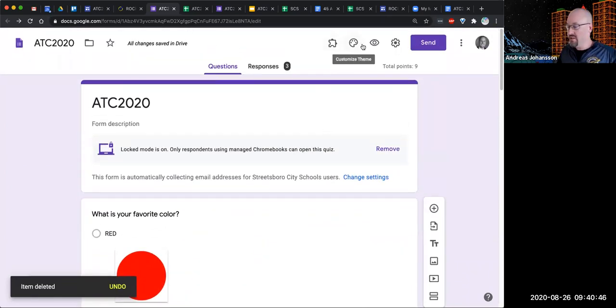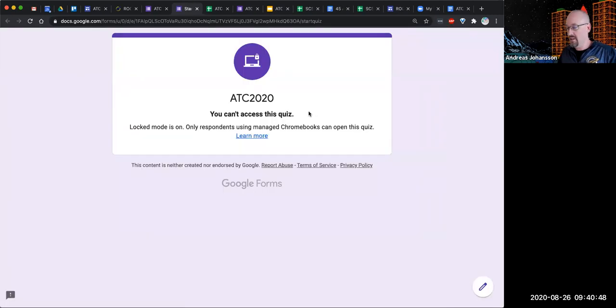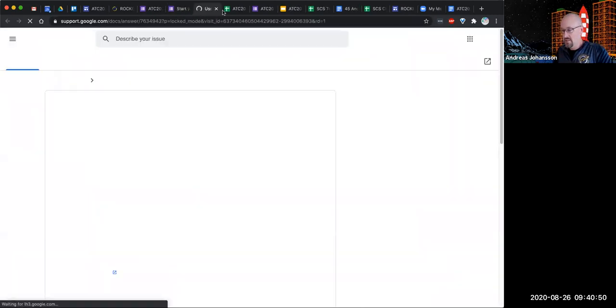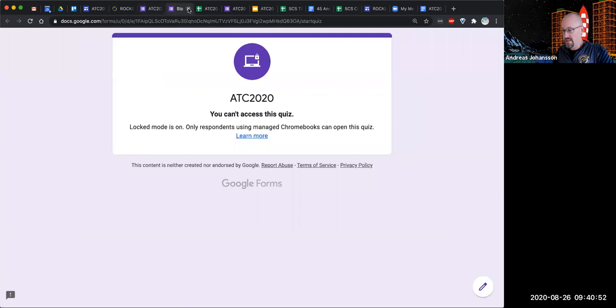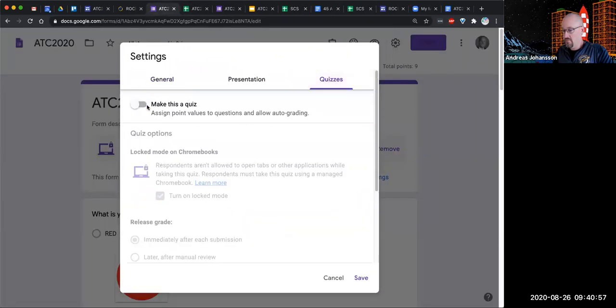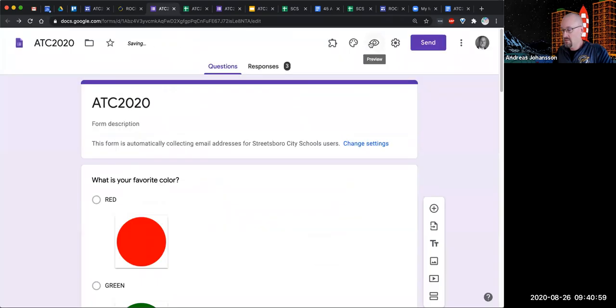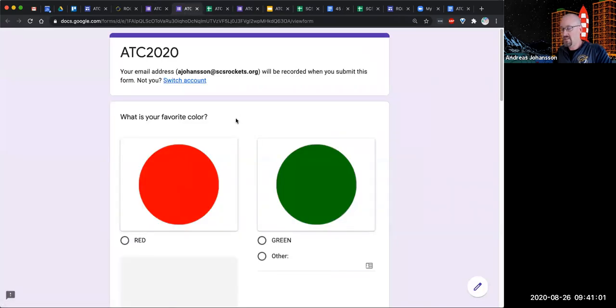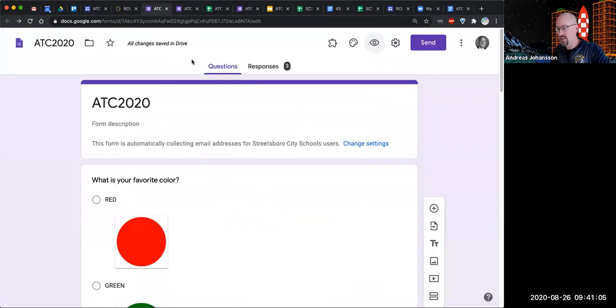So if we go to this preview button again, let's take a look at what it looks like. Let me check. Okay, quizzes. We're not going to make it a quiz. Turn it off. Here it is. Purple is the default color for Google Forms. It's okay. Let's make it what you want it to be.